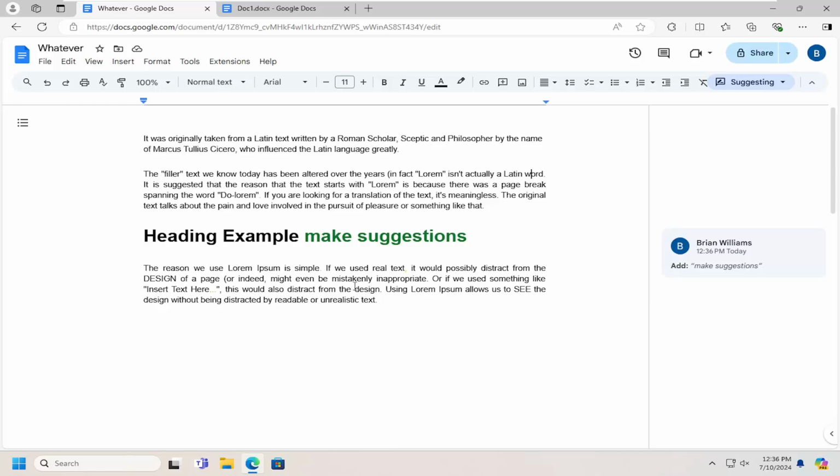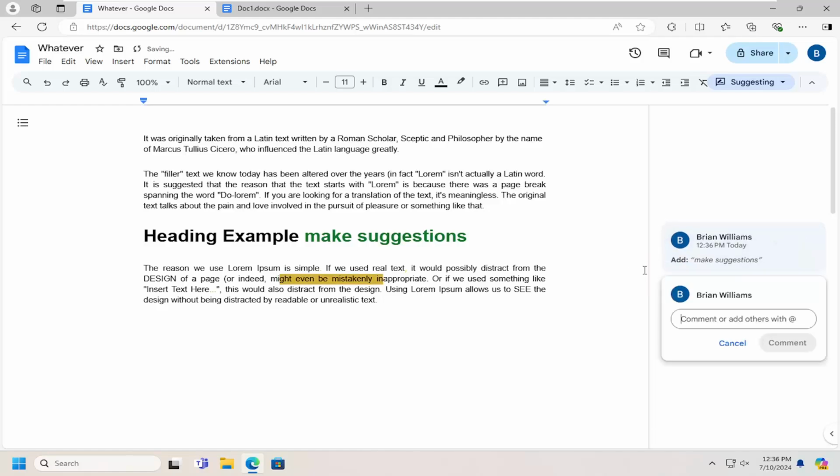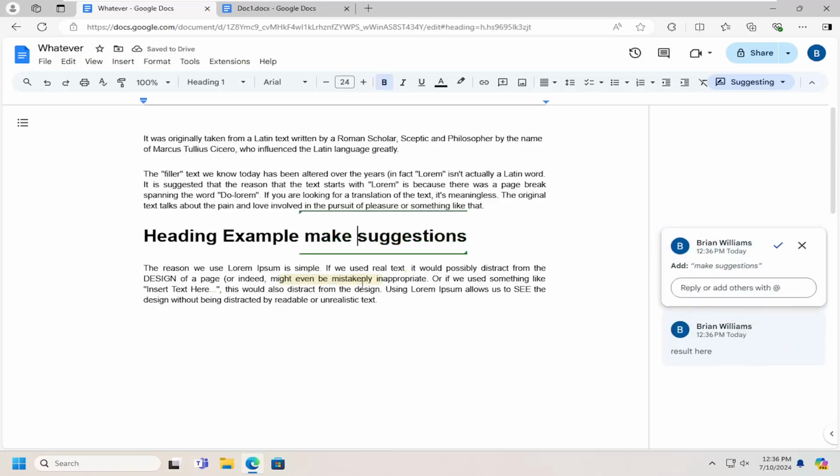Also, if you want to just make comments, you could just highlight over text you want to make a comment for, and then select the little chat icon that says add comment, and it would accomplish a very similar result there. And then select comment. And that's pretty much it, guys.